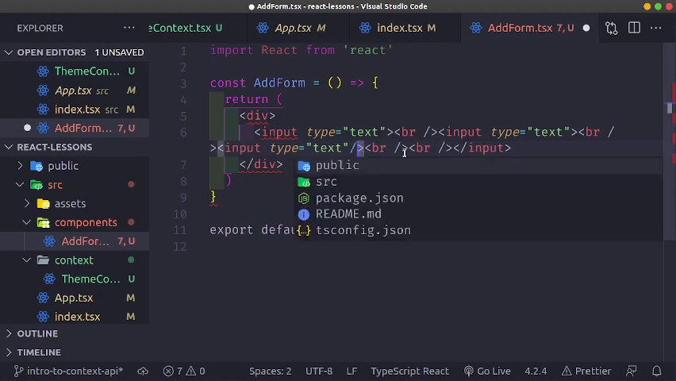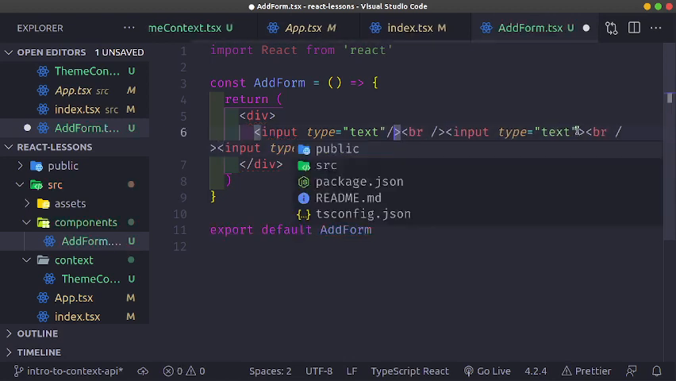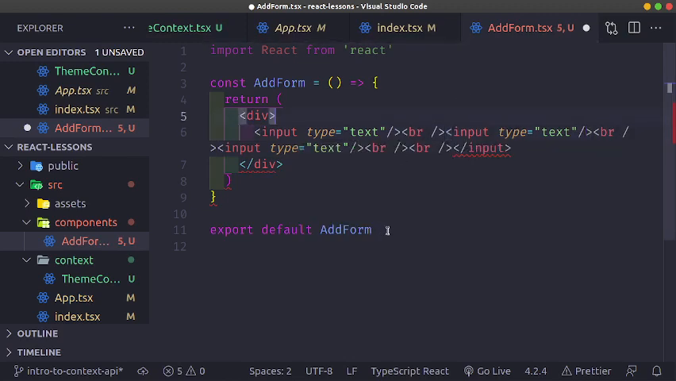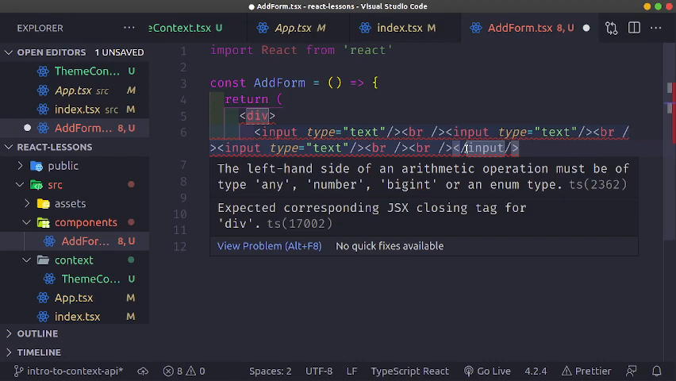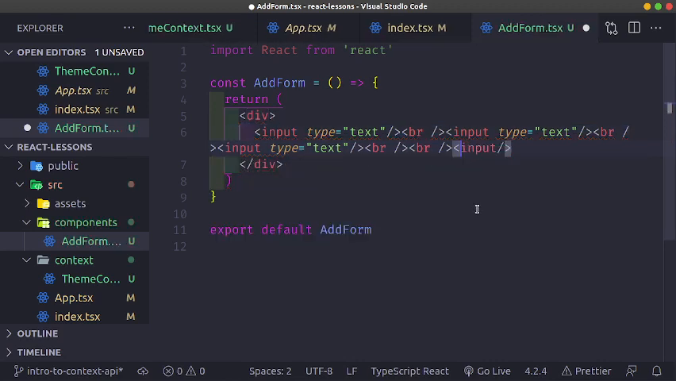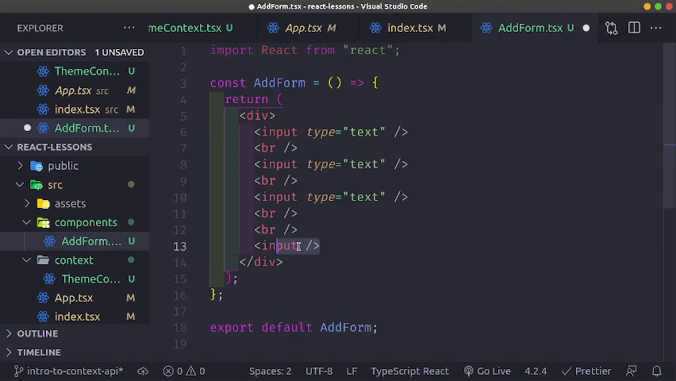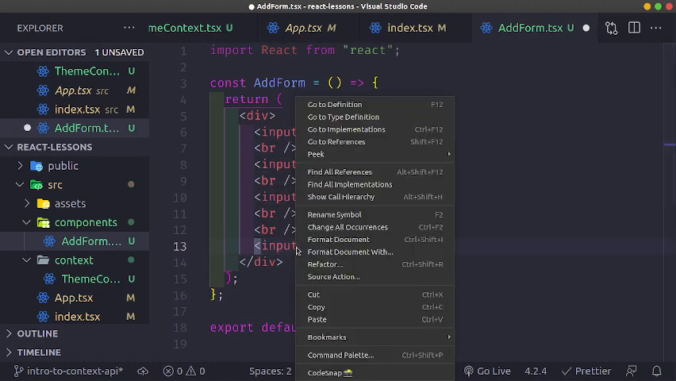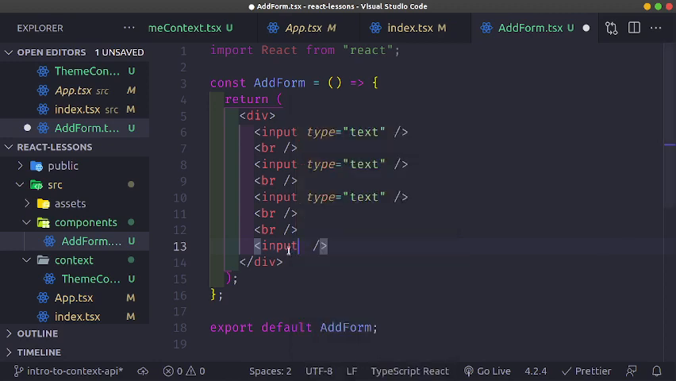Let me move this. Oh, this looks ugly. Then just a button here with type of submit. The form will look a bit ugly, but it doesn't matter, I will just show you an example.